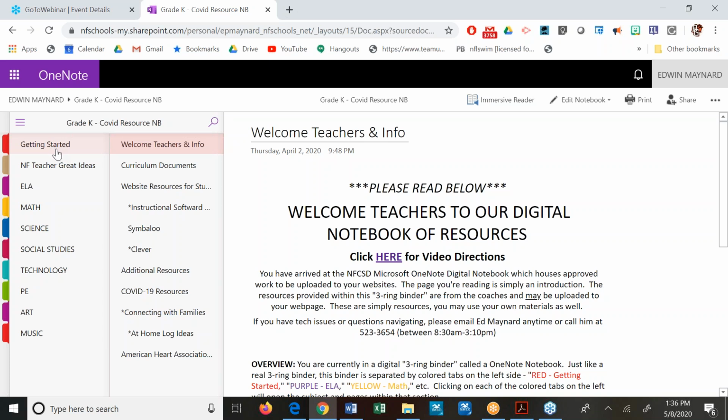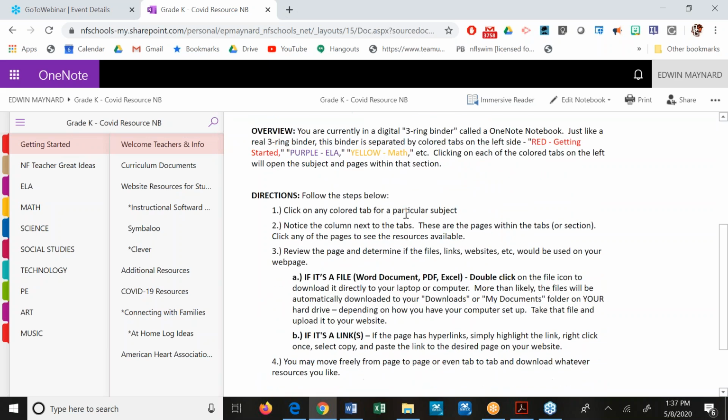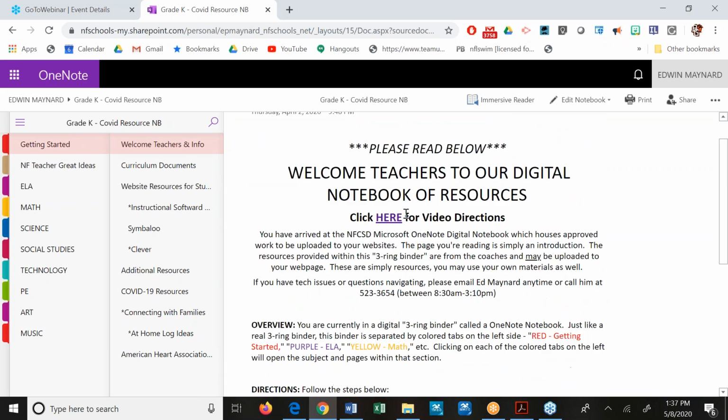This is a kindergarten folder right here, and grade levels, grade 1, grade 2, all the way up to grade 8, all look kind of the same way here. They all have these different tabs. These are color-coded tabs. So this first tab is called the Getting Started page, and what I did is I created a welcome page for our teachers as far as how to navigate through this.